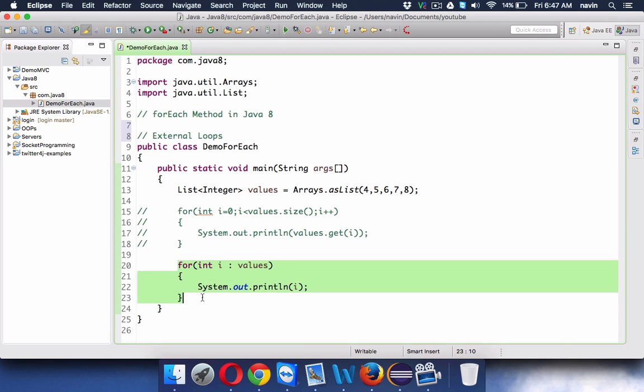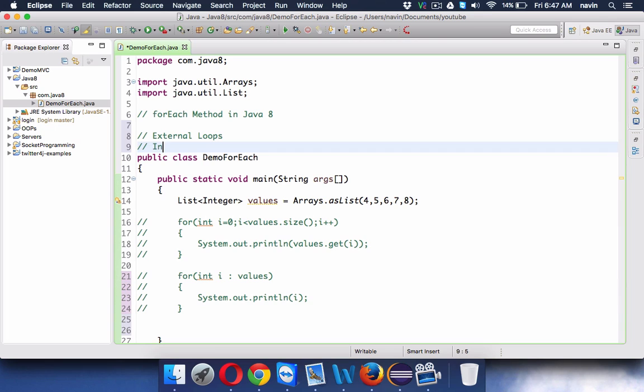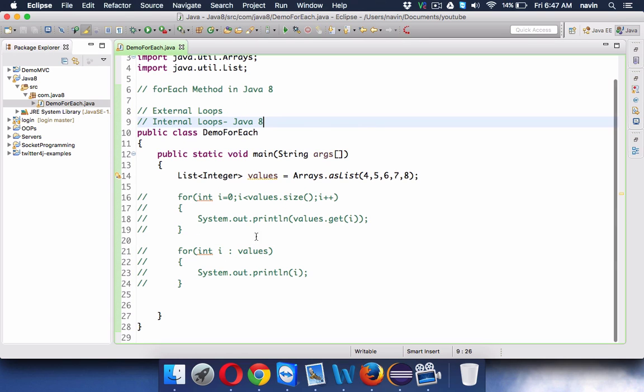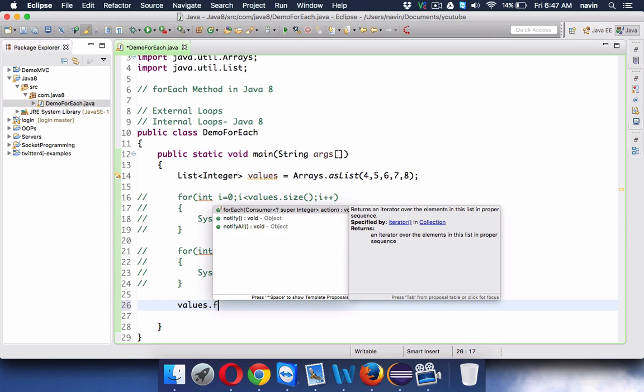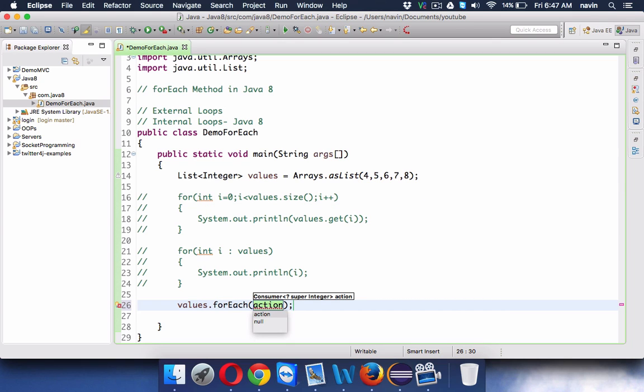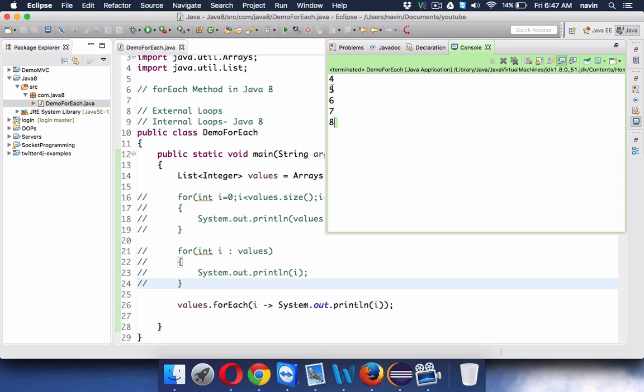In Java 1.8, we have something called internal loops. So this is only in Java 8. How it works: we can simply say values.forEach. We can specify the value i, and then we can say sysout, and then pass i. And if I run this code, you can see we got the same output.